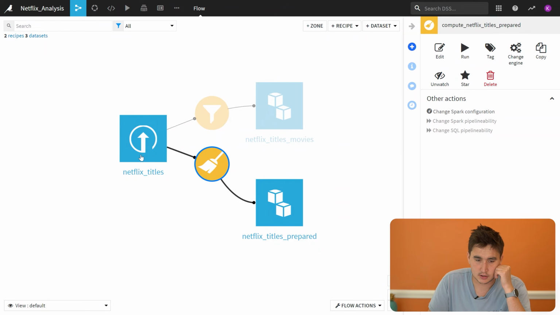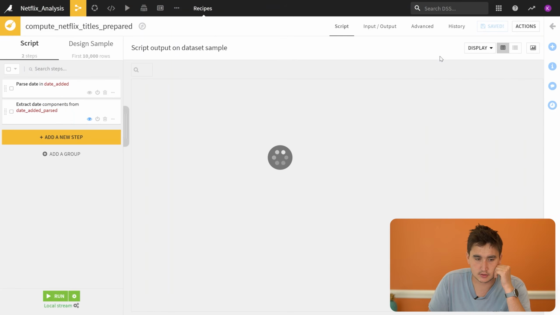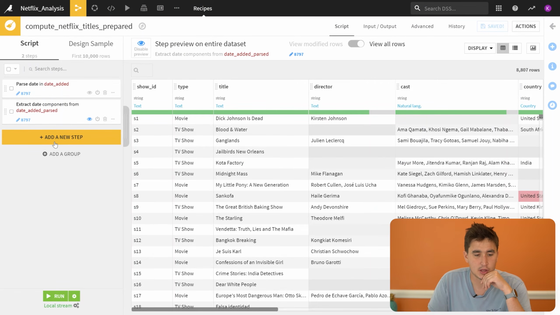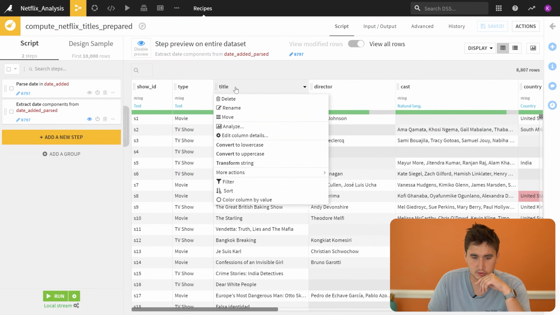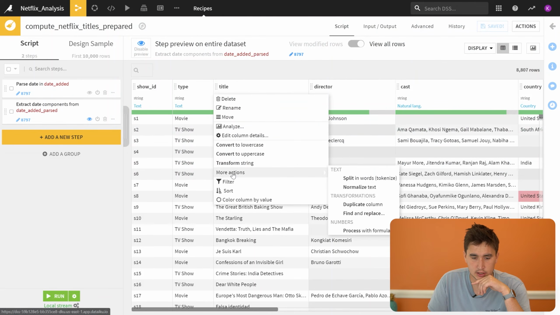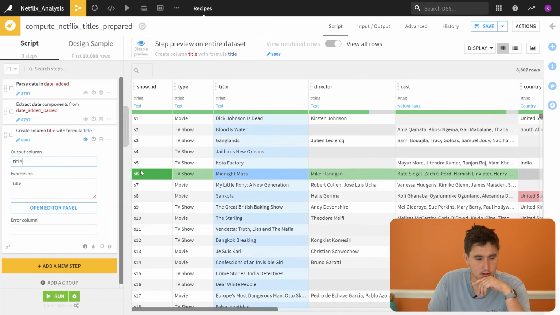So I'm going to click on this prepare step. I'm going to click edit. I'm going to add a new step. Actually, we want to do something with title, so I think we're going to have to click on the title column first. So I'm going to click on title. I'm going to go to more actions, and I'm going to process with formula.